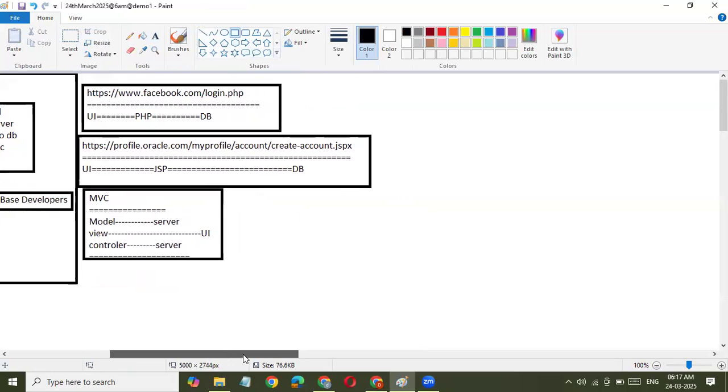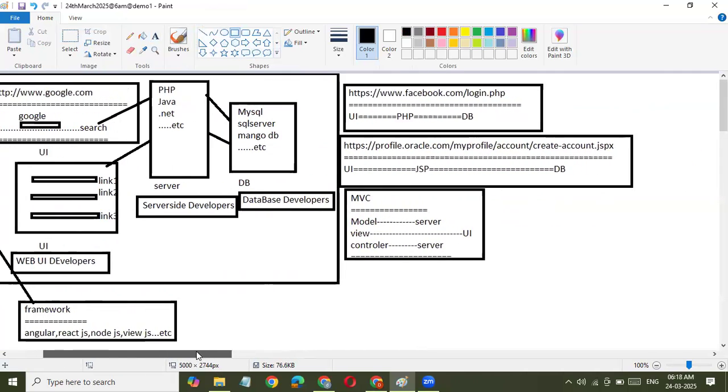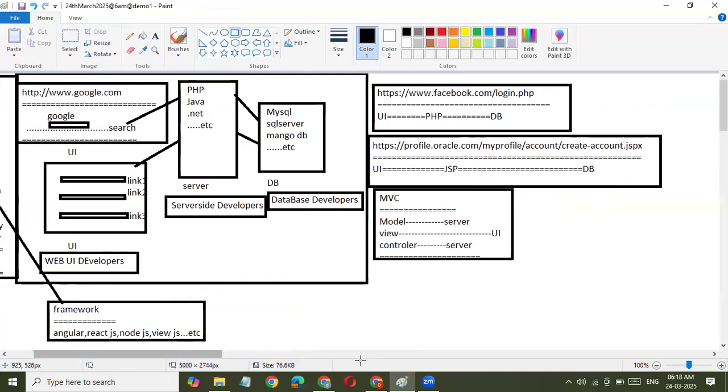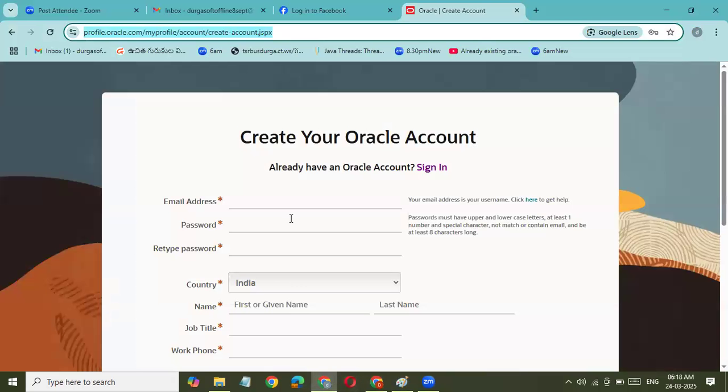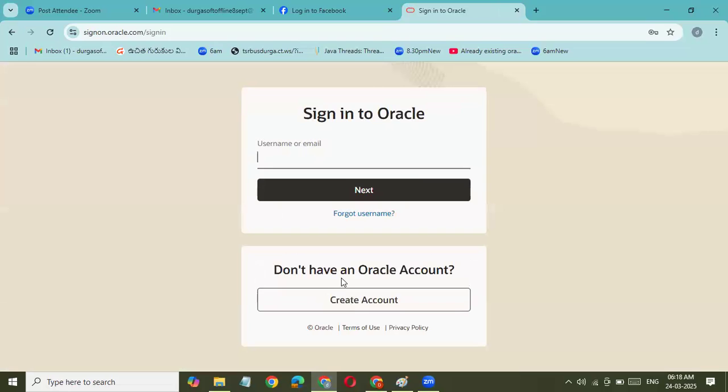The UI developer works only on UI programming. UI means user interface. The user interface is the user interactive page, the starting page of a web page. See, text boxes, password box, email address. This is one front-end application. If I click sign in, it shows one more front-end application. It asks for the email address, and if you click the next button, then the password, and it will redirect to the inbox page of Oracle.